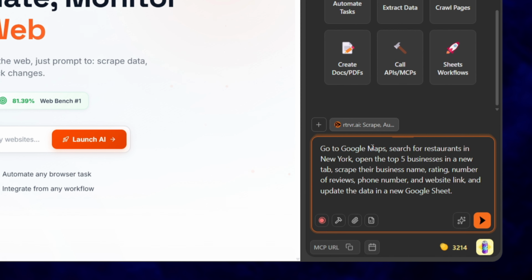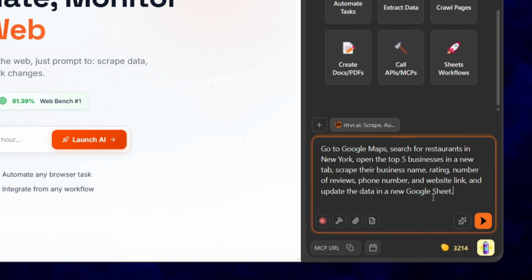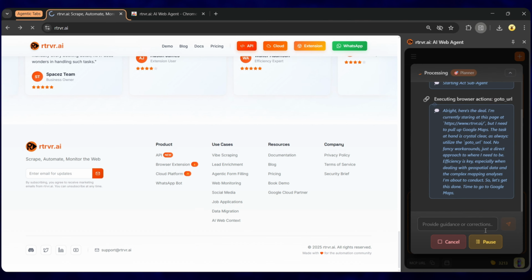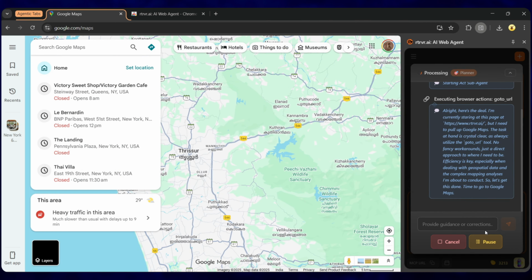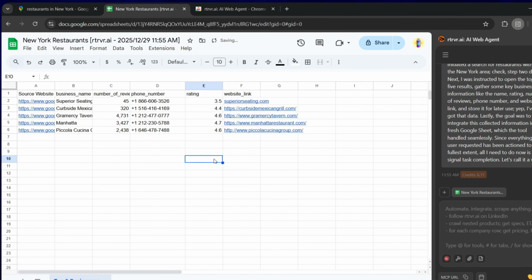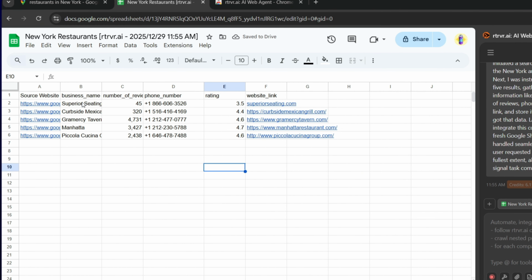Here, I just asked, go to Google Maps, search for restaurants in New York, open the top 5 businesses in a new tab, scrape their business name, rating, number of reviews, phone number, and website link, and update the data in a new Google Sheet. And just like that, it opened Google Maps, searched for restaurants in New York, opened the top 5 businesses in a new tab, collected the details, and created a Google Sheet with that, all on autopilot.